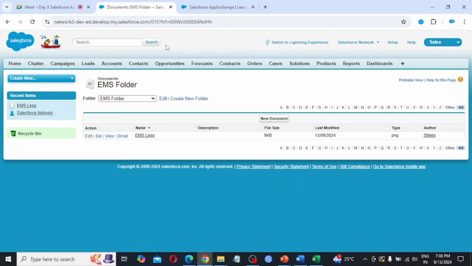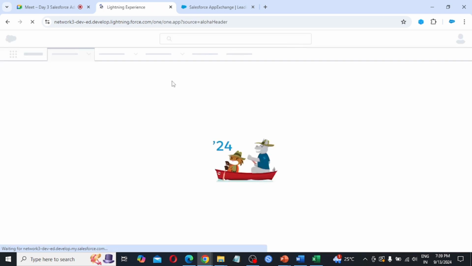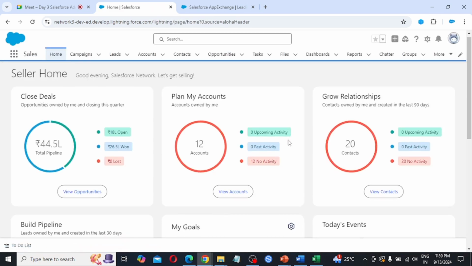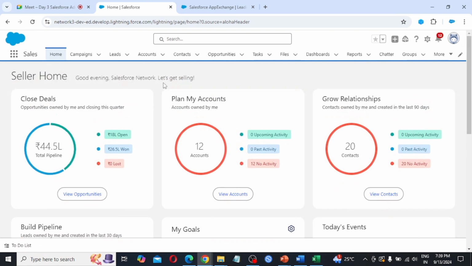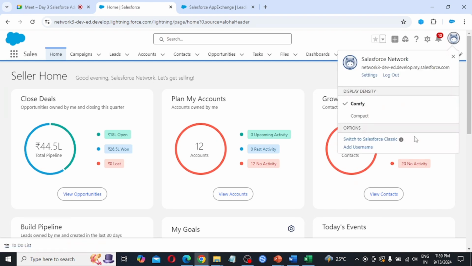So again, if I am switching to lightning experience, we have moved into our lightning experience. By simply clicking on switch to lightning experience, we switch to this mode. Or if again I want to be in classic view, simply we have to click on switch to Salesforce Classic. I am redirecting to that view.